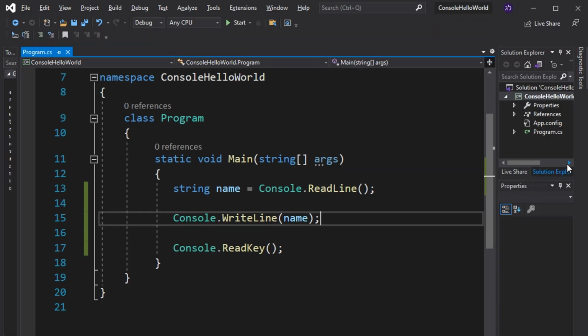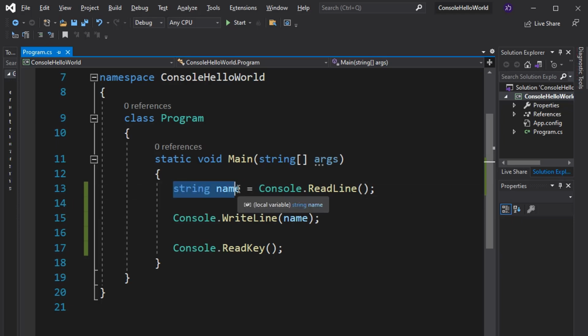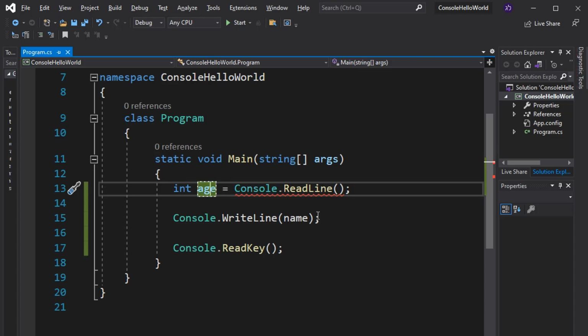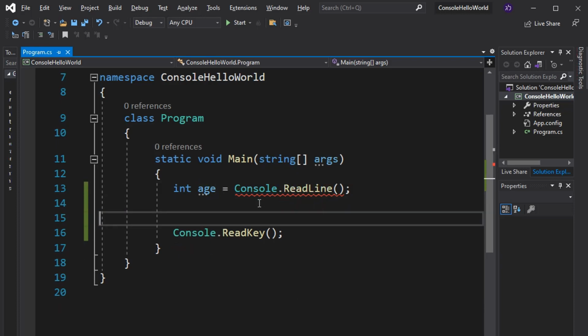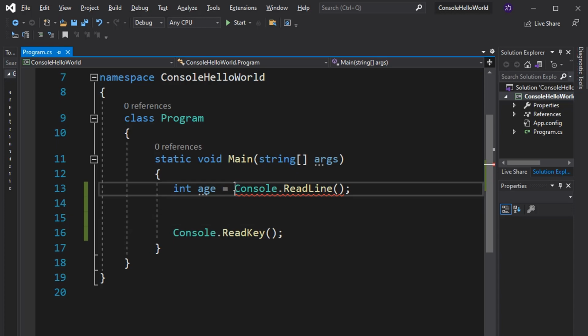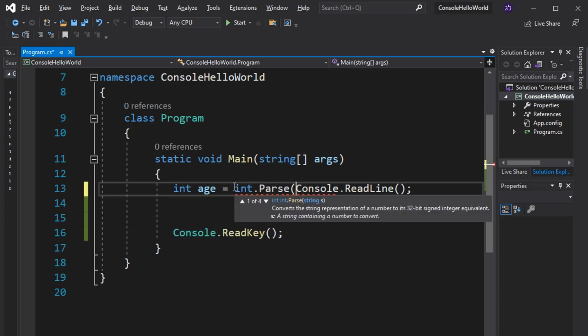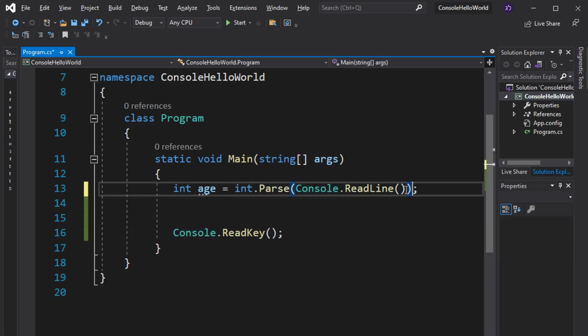What if I want to get a number instead of a string, let's say age or height? Can I just do int age instead? Well, as you can see, it gives us an error. That's because Console.ReadLine actually returns a specific data type, a string. But what we can do is convert a string using the methods we learned. Let's try int.Parse Console.ReadLine. As you can see, that works out.